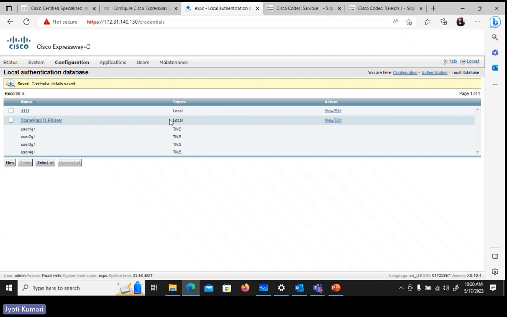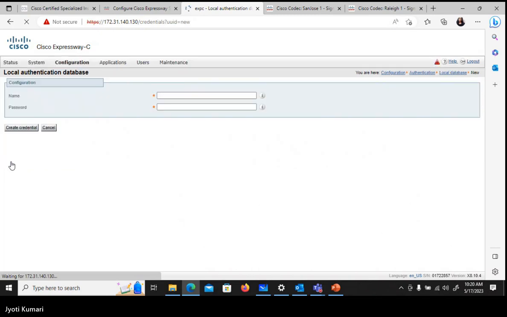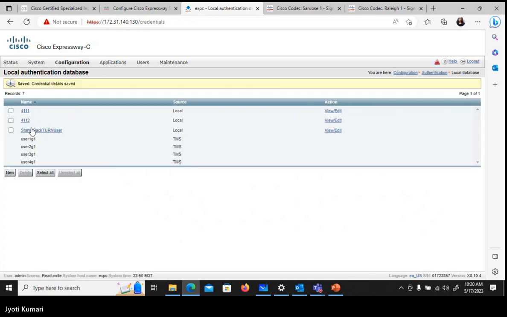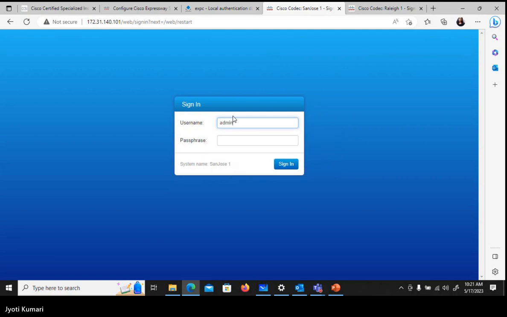Sorry. Then once we have created this account, let's create another one for the second user, 4112, same password. All right, so now these credentials will be used by these two users to authenticate and get registered. Let's see if these are up.